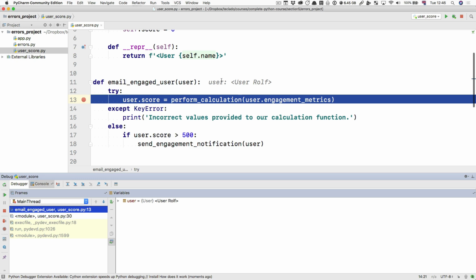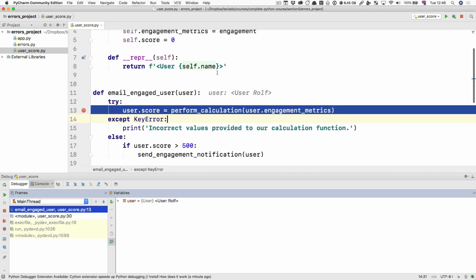We can see that our user parameter here has a value of user Rolf. We cannot select this text here. Think of it as some floating info. It just tells you what the value of the variables in scope currently are. It's really handy. And notice how this uses that repr function. Earlier on when we talked about repr and str functions, I told you the repr function was most useful for development purposes. And this is why. Because whenever you see a variable, PyCharm is going to show you the repr of that variable when it's telling you the values of it.